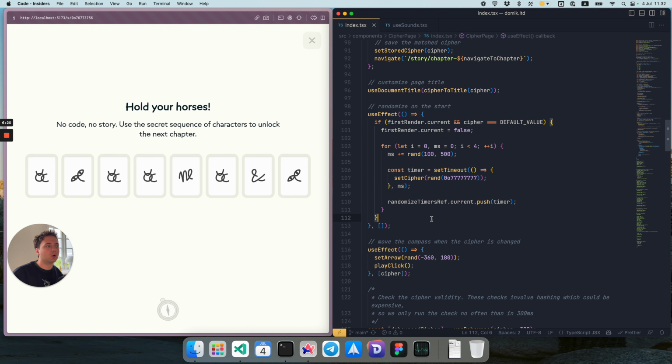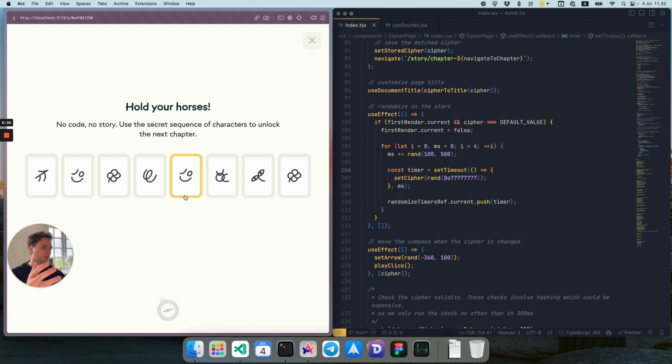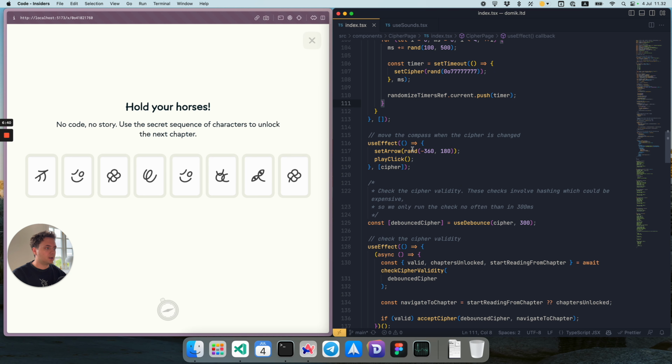It only happens when the URL doesn't contain the cipher. So if we go to this page, we can see that there is a shuffle to make things more interesting. The next one is, when the value changes, we play a sound. We also rotate this little compass here, which is not like an Easter egg. It doesn't have anything to do with the code, it's just feedback.